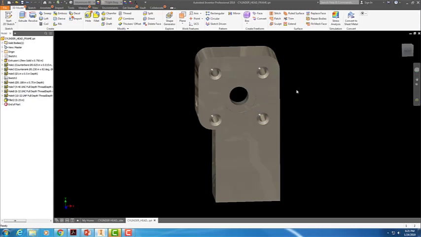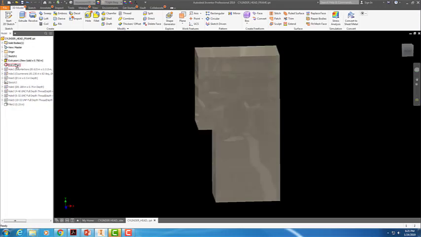So I had this part. I didn't make it. What I'm going to do is, you see all of our features over here. I'm going to grab the end of the part, the rollback bar, and drag it up to the first one. I'm going to go into my drawing now, and I'm going to retrieve the dimensions for this feature in the part, because it's going to give me everything that I need for that.